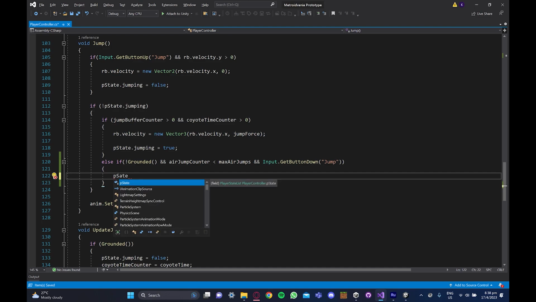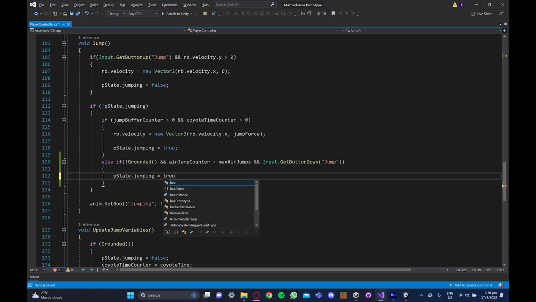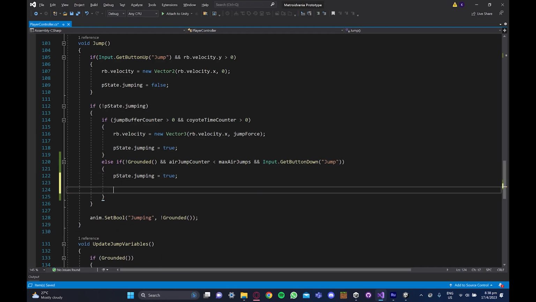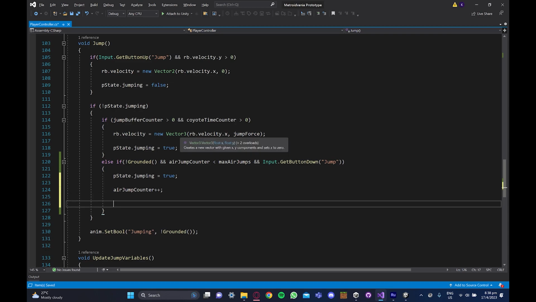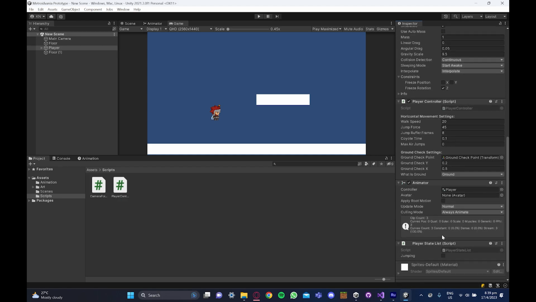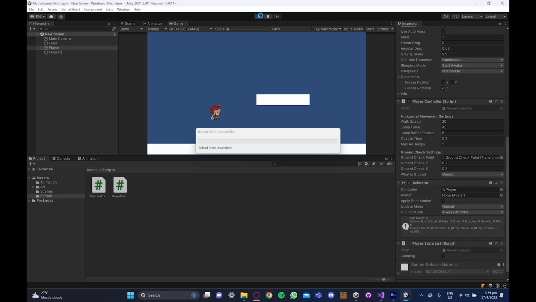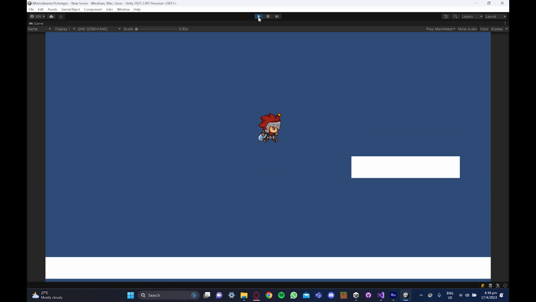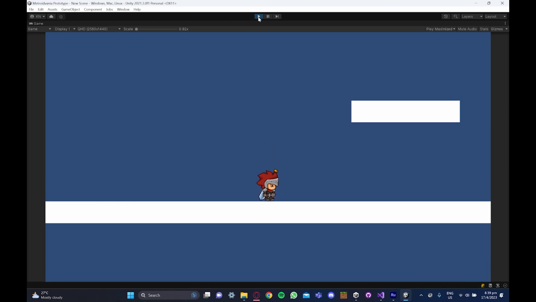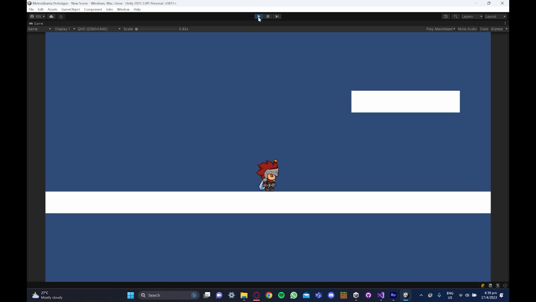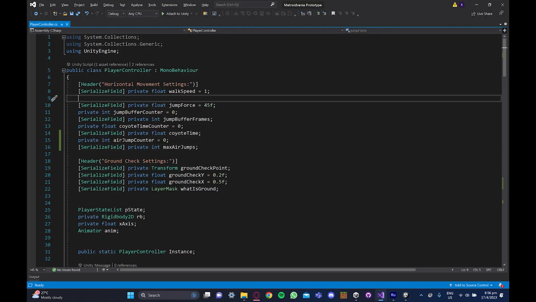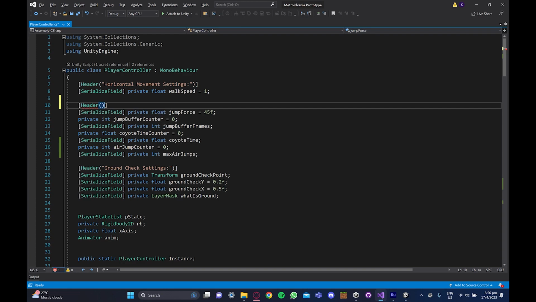Once these conditions are met, we set pState.jumping to true, increase the air jump counter by 1 to keep track of how many times the player has jumped in the air, and add the code that sets the player's rigidbody vertical velocity to the jump force. Now let's set our max air jumps in our inspector to 1 to test it out. What we'll see is that our player can now jump once in the air. Before we move on, let's also organize our inspector window and move our vertical movement variables under the header Vertical Movement Settings.